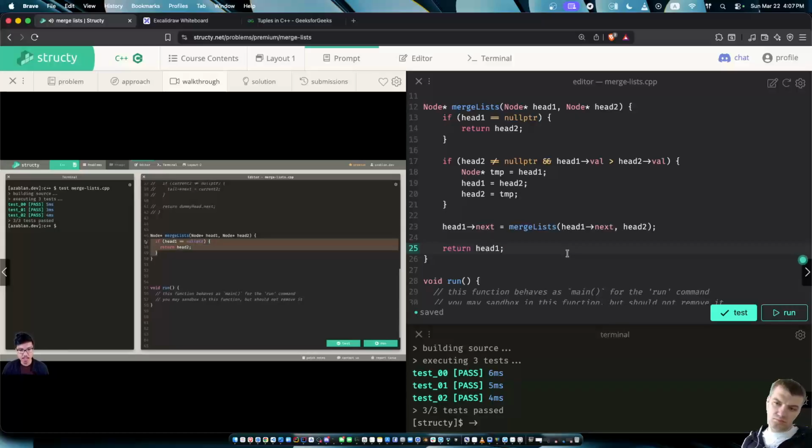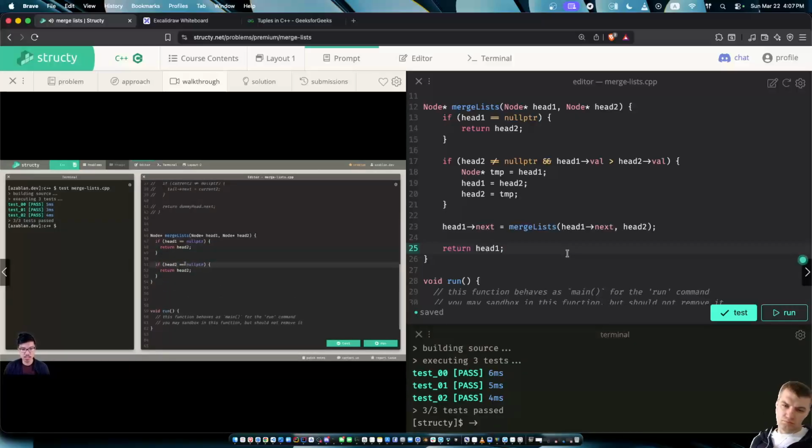Just return the remaining content. In a similar way, it could be the case that maybe head 2 is null, in which case I return head 1. So those are going to be my two base cases. What I want to do now is actually perform the merge, right? So if I make it past these if statements, I know that head 1 has a node and head 2 is also a node. What I want to do is compare them, right?